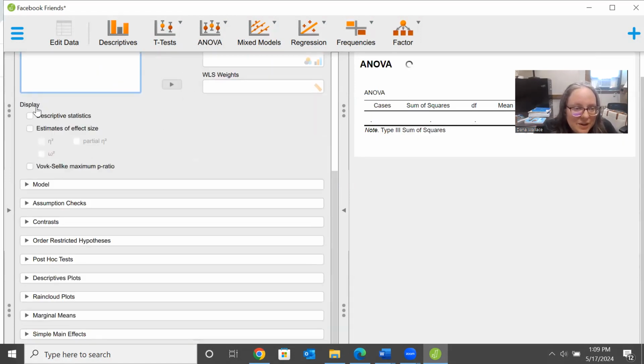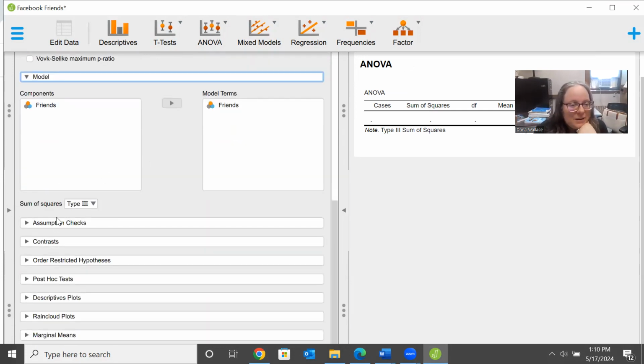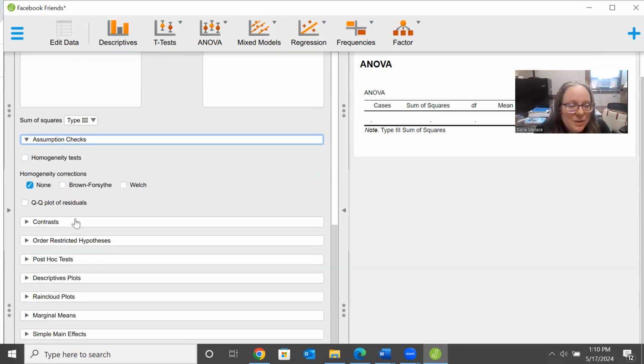You'll also notice that we can actually get descriptive statistics within this, which is kind of cool. We can get some effect sizes, getting our eta squared. Effect size is a great thing to worry about. Looking at our models, we're not really going to change that. This is our standard model, our assumption text. Unless we had some concerns, we wouldn't need to worry about that.